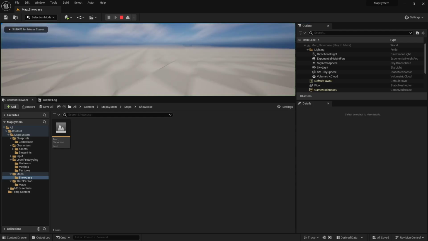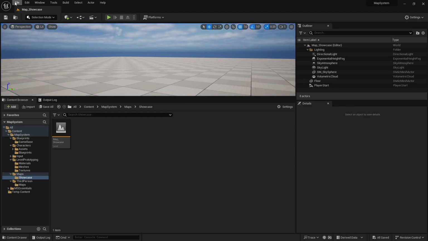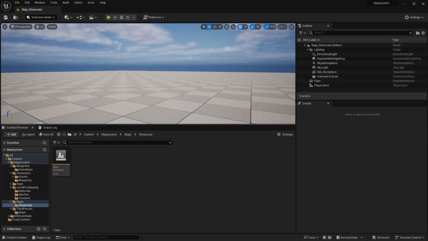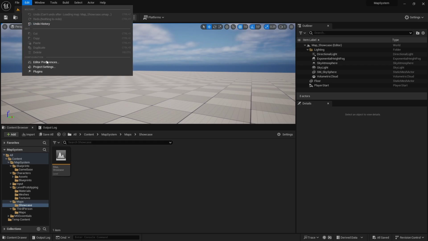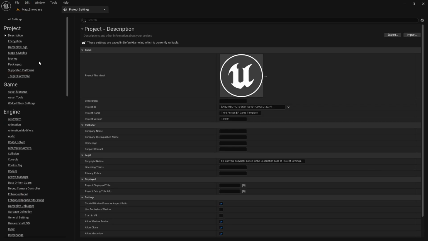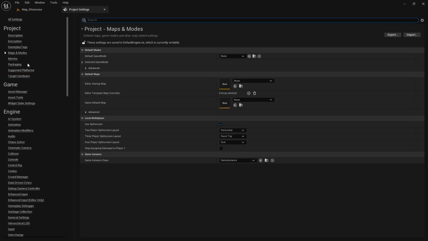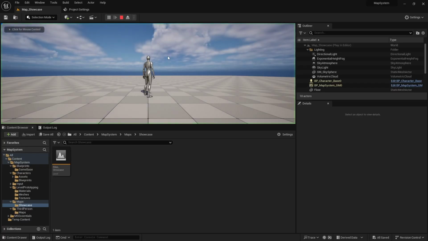And if I play now, yes, it's there, but the default game mode has not been applied. So you can go to the project settings, and under the maps and modes you can see the default game mode is currently empty. Instead we can select our own game mode, which is map system gm. Then if I play it, our character is there.